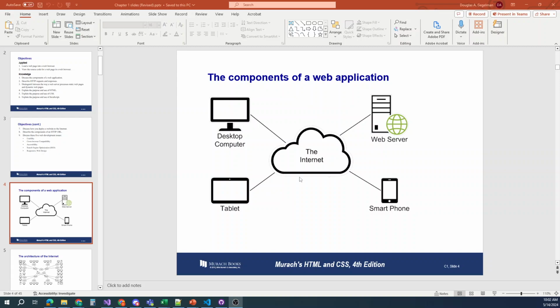So the components of a web application: you have desktop computers, tablets, smartphones. They all go into the internet. The internet goes out, hits a web server. The web server holds all your pages and everything that you want for your website and gets your stuff back.